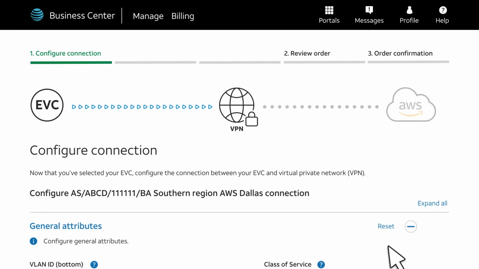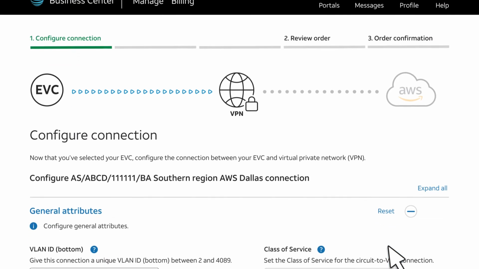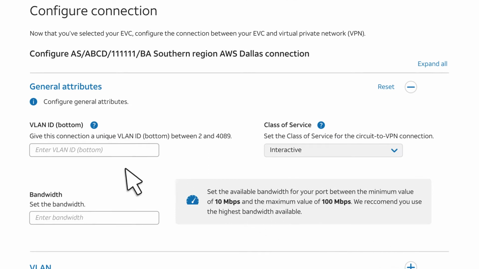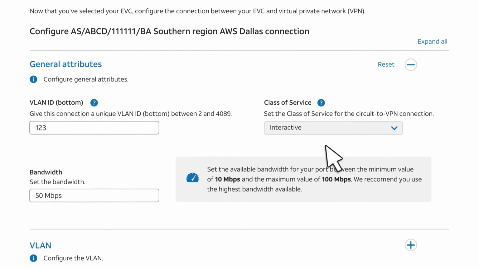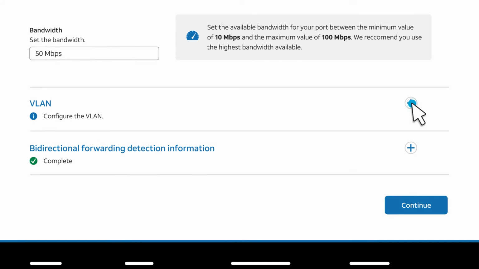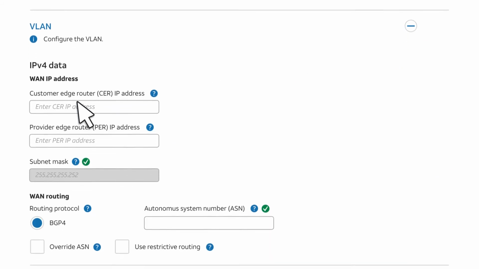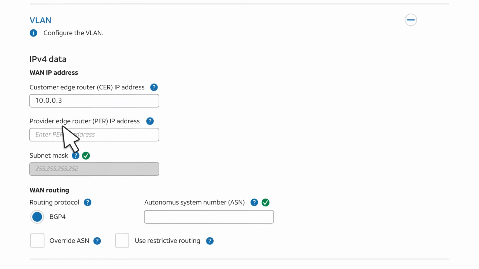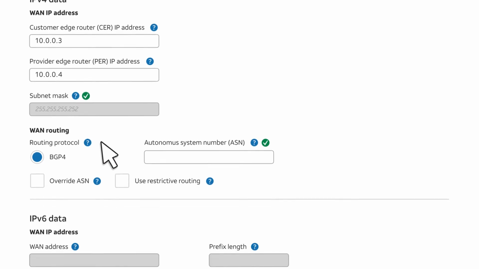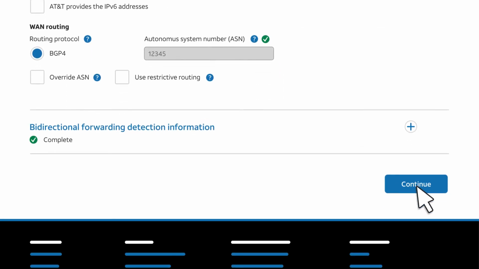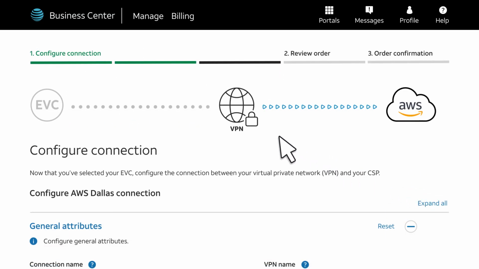Then configure the connection from your network to the new VPN. Give the connection a unique virtual LAN ID or VLAN ID, enter a bandwidth, and check that the class of service default is correct. Next, expand the VLAN section and enter the wide area network or WAN IP addresses for the customer and provider edge routers. Select Continue.